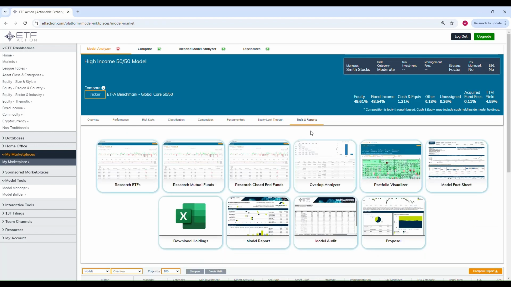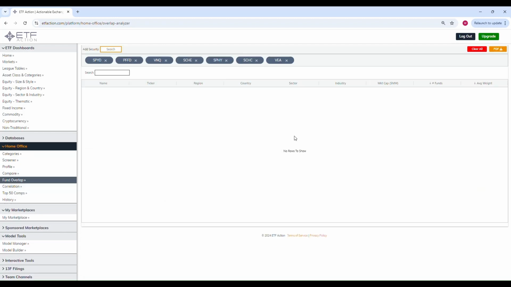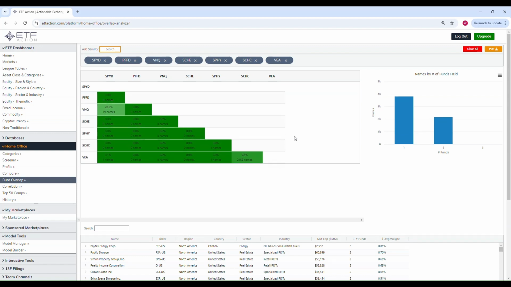So I'm going to head over to Tools and Reports. I'm going to click the Overlap Analyzer. This is going to populate all the equity ETFs held within the portfolio, or ETFs that have equity holdings. And we can see that this model has little to no overlap across the board. So we did a pretty good job in terms of selecting ETFs that not only are high yielding, but also don't have a ton of overlap with the other holdings. So back to my marketplace.